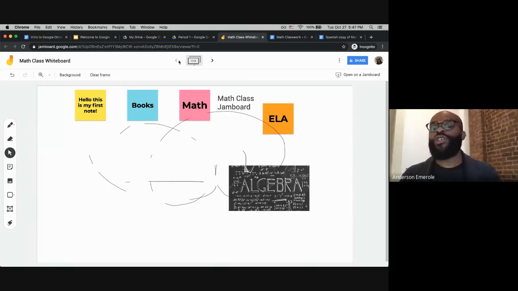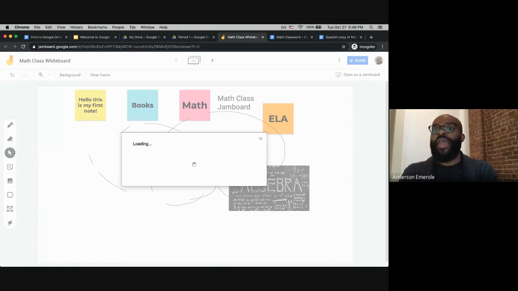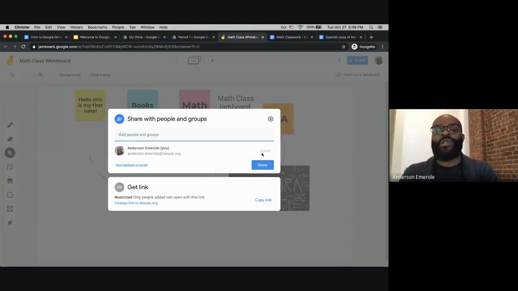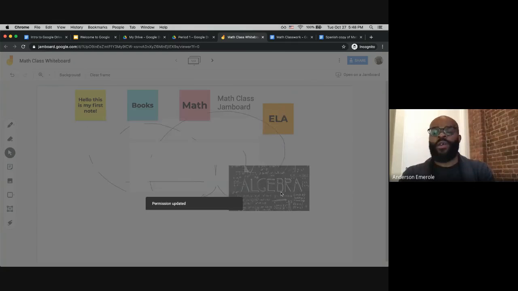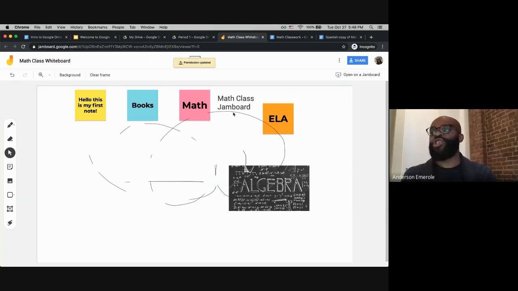So great features, very similar to Google Docs. I have the option to share. I can click share, and it comes up with the same options that I had. I can either send directly to my students or to other colleagues, or I can click get link and do the same thing I had before. Maybe I want anyone with the link. I can copy the link, change it to editor, and I can make sure it's saved, and I'm done. And then I'll be able to share this with other people that I'd like.